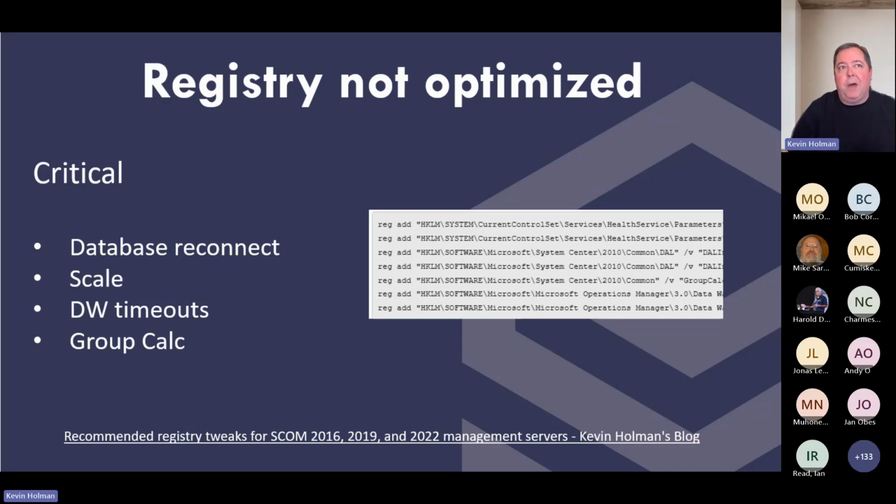With SCOM out of the box, if the database gets disconnected due to a network outage or a failover or anything, sometimes it will not reconnect, and SCOM is just dead at that point, even though the database is back up. Maybe you just patched the database server and rebooted it. That's all it takes. With this reg key set, it's going to keep trying to reconnect to the database until the cows come home, basically. So I do recommend these settings.